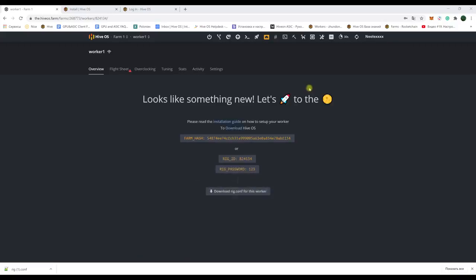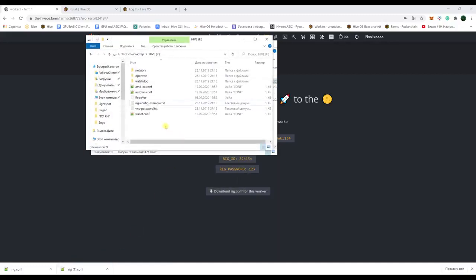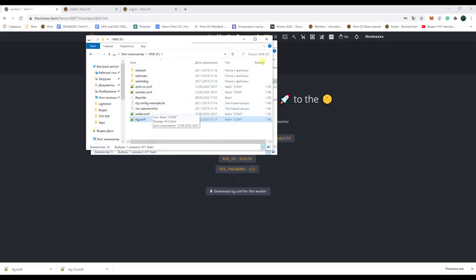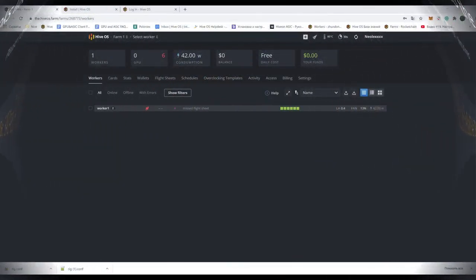Now we need to link our worker, number 1, which we created in our personal account, with this image in order to be able to manage it. Go to the page of our worker in Hive OS and click Download the configuration file for this worker. After that, we copy this configuration file to the root directory of our disk with the Hive OS image. This file contains information about our rig ID and password. After that, we disconnect the disk from the computer, connect it to our rig, connect the rig to the internet, and turn it on.